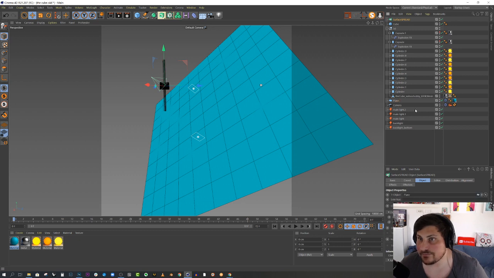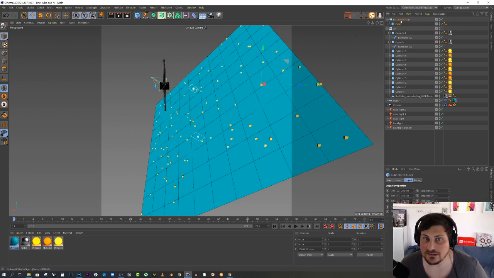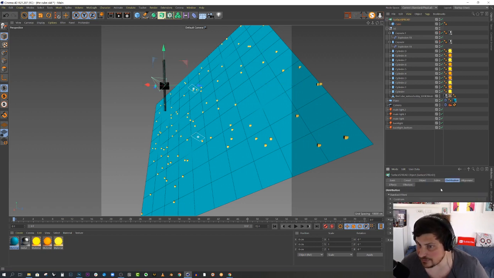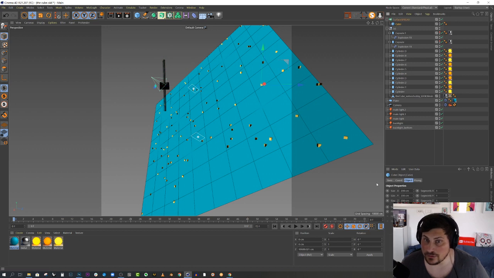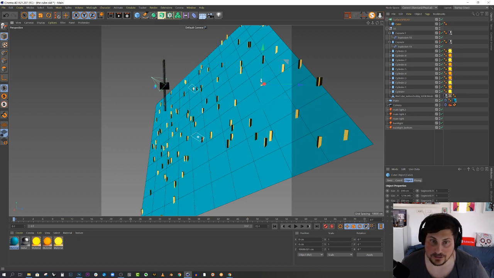In surface spread I say in the object I want to have the plane, and the cubes will be scattered. Now in surface spread I can say the distribution, alignment, effects, there you go. Rotation, random alignment, intensity, there we go. Scale, random scale, and I would like this scale to be mainly monodirectional.